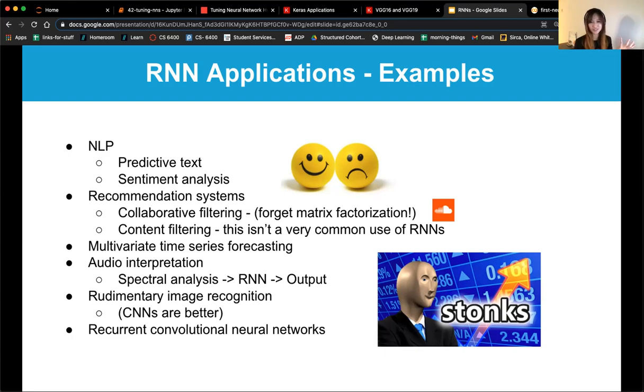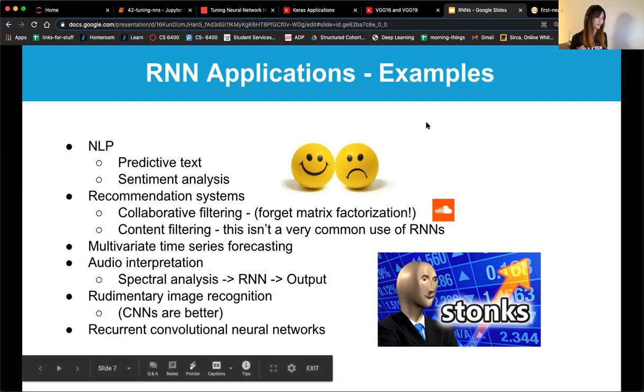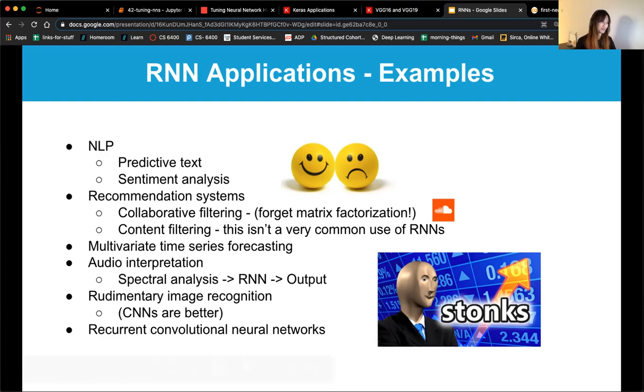I have had a couple of students do capstones that do predictive text, so I will send those out during the capstone time. You can also use it to do sentiment analysis or pretty much any word embedding. We talked about that already. Next, recommendation systems. With RNNs, as I mentioned before, if you care about the order in which something, or a set of things, is recommended to you, you would think that RNNs are something you can use to do that.